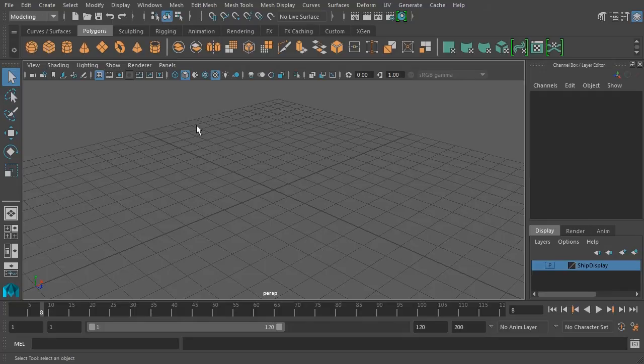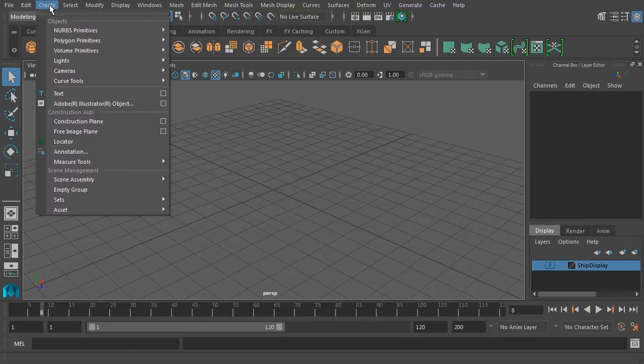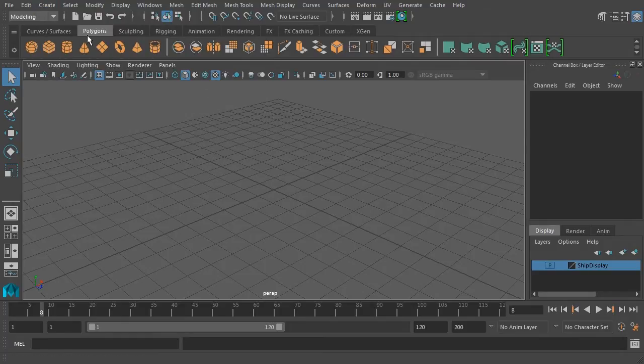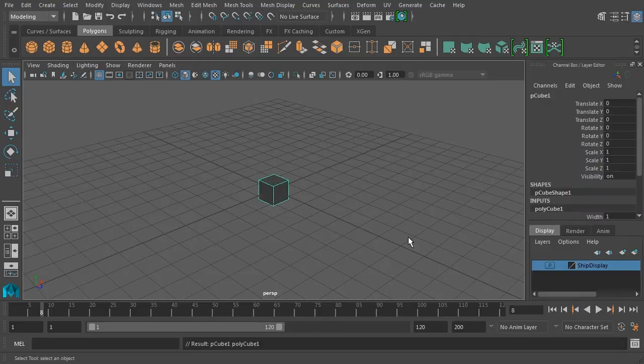To access these primitives, we can go to the Create menu, and let's concentrate on polygon primitives. You can see here that there are a number of primitives listed: sphere, cube, cylinder, and so on. We can also access these primitives via the Polygon Shelf, where you see those here. To bring one of these primitives into our scene, we'll simply click on the particular shape that we want to start with.